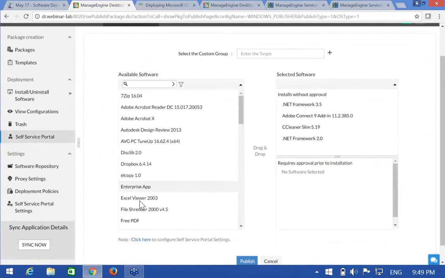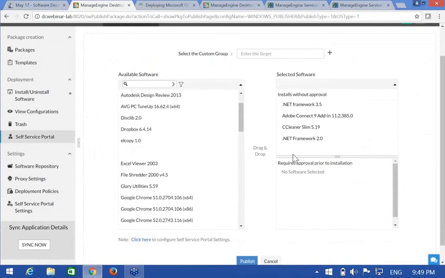CCleaner, PDF. These applications are required by every user in my organization. So I can see here installs without approval, which means these applications can be installed by anyone. Whoever you publish this application to, they can launch the self-service portal and they can install it.